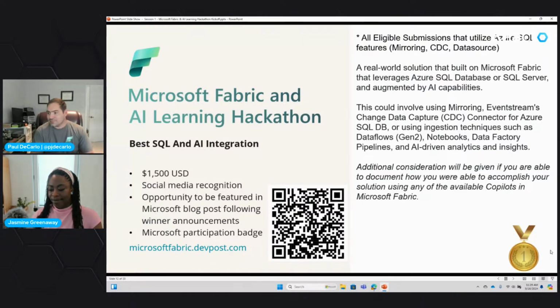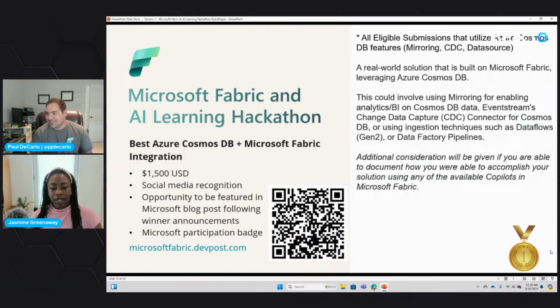Yeah, of course. So with that, let's get on to the last category. The next one is Azure Cosmos DB with Microsoft Fabric integration. So a real world solution that is built on Fabric leveraging Azure Cosmos DB. This could also involve mirroring for enabling analytics and Power BI on Cosmos DB data, event streams, a change data capture connector for Cosmos DB, or even integration techniques such as data flows or data factory pipelines.